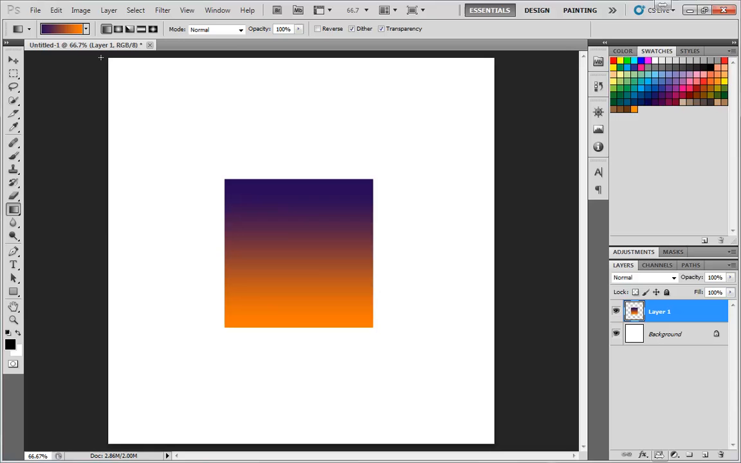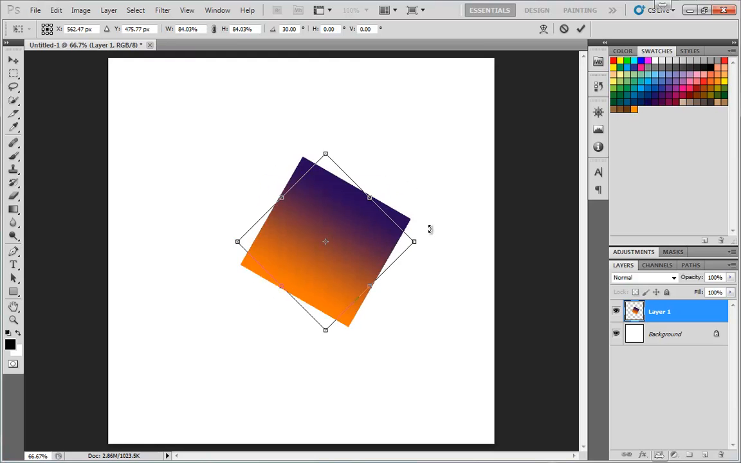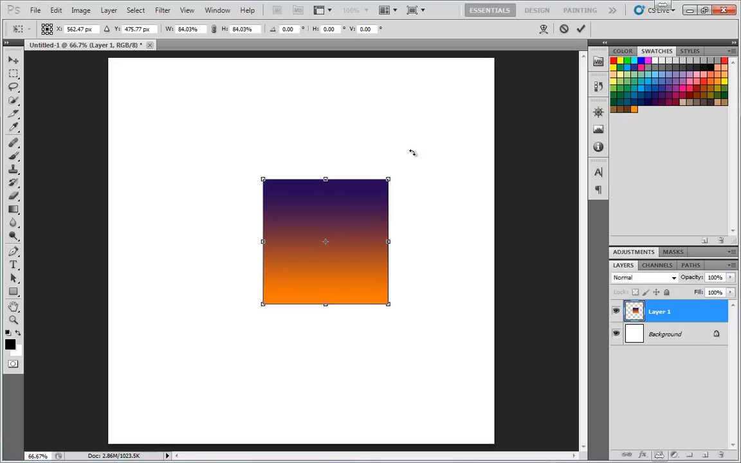Let me go ahead and hit Escape. We'll hit Control-T again to reinvoke the tool. You can hold down the Shift key and you can maintain your proportion when you're scaling. You can hold down Shift and you can rotate at 15-degree increments. If you hold down Control and Shift, you are moving your points, you're distorting your points in straight lines, either vertically or horizontally. So there's a lot of different key combinations.